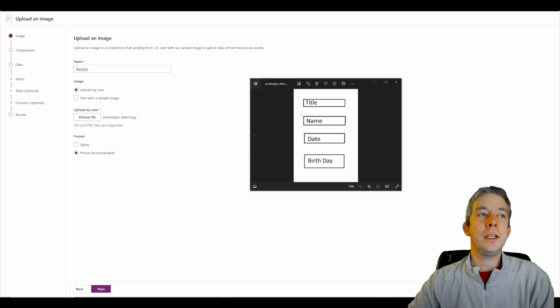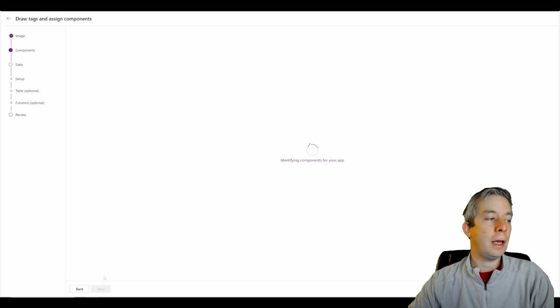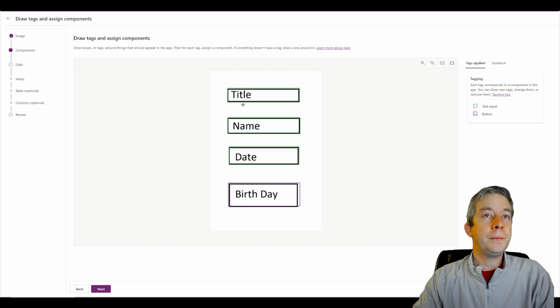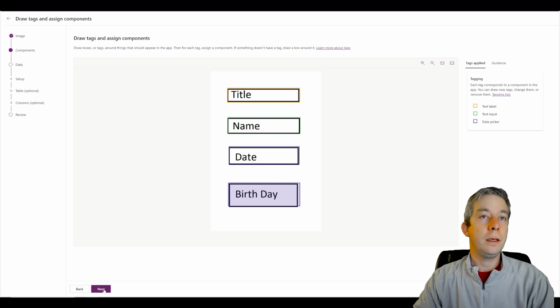So I'm going to upload this image I just created in Paint in just a few seconds. I'm going to upload it, and we're just going to click Next. And we're going to say a phone app. How about that? So it's identifying. It was really simple. You can tag each one, and then we'll click Next.